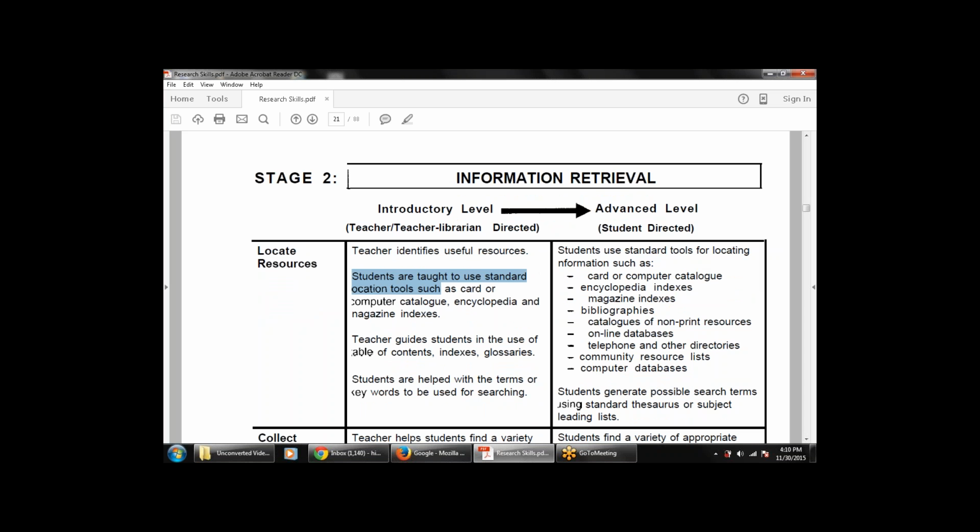Then students are taught to use the standard location tools such as the card or computer catalogs, encyclopedias and magazine indexes. That is what are the various tools required for locating resources. The next is teachers also guide the students in the use of the table of contents, indexes and glossaries. Then students are helped with the terms or keywords to be used for searching, the building blocks used in locating the resources. From the student point of view, students also use the standard tools for locating the information: a card or computer catalog, encyclopedia indexes, magazine indexes, community resources or computer databases.